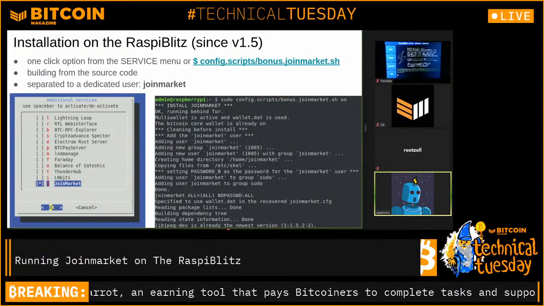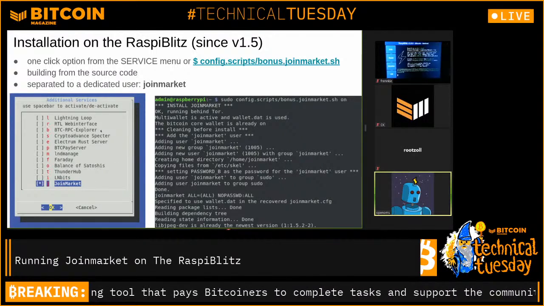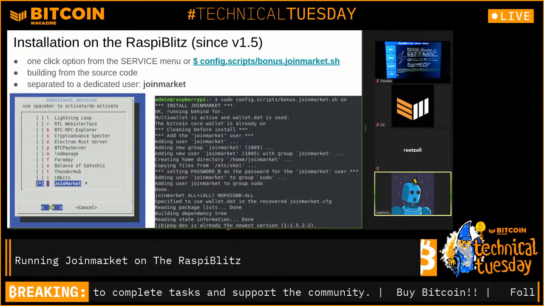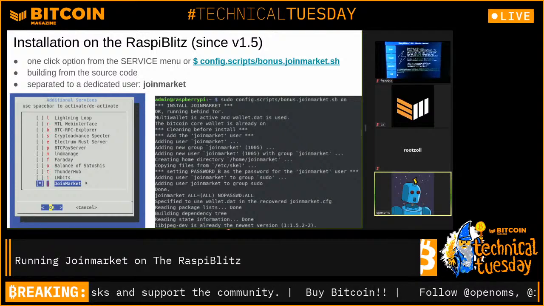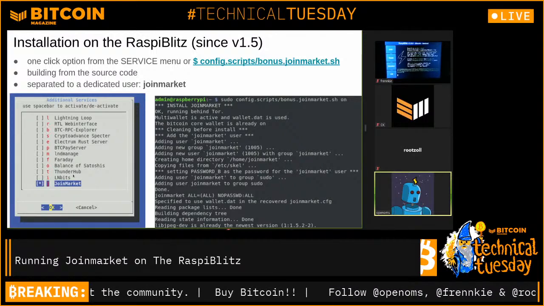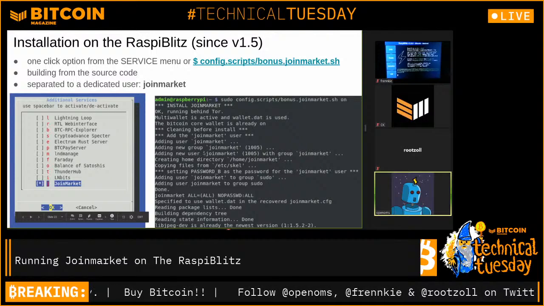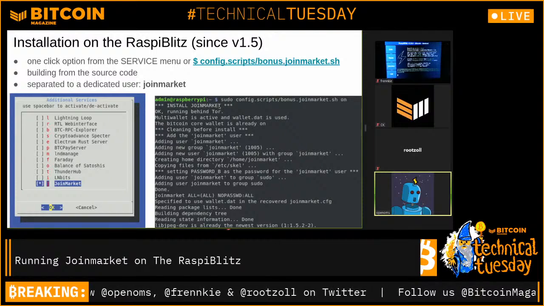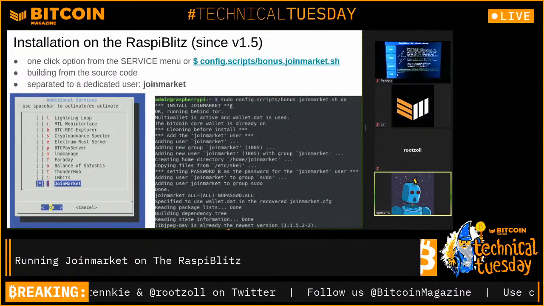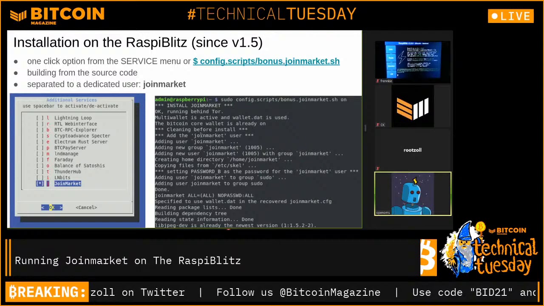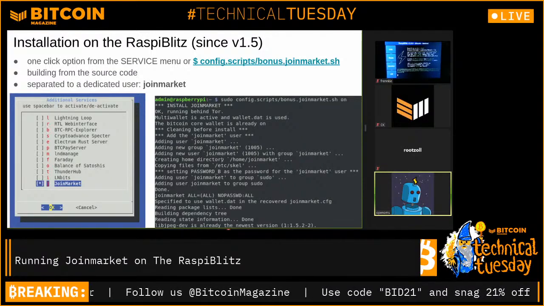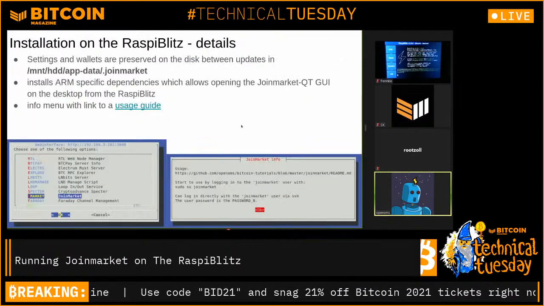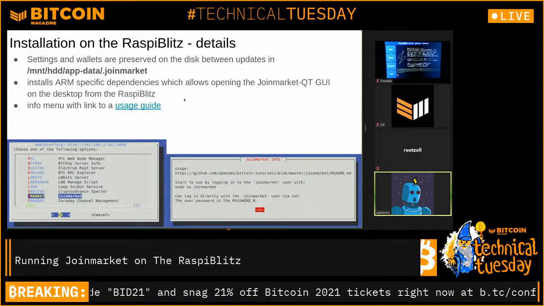This is just a screenshot of how it looks when you go into the menu after you have connected to your RaspiBlitz by the default method through SSH: new services and install JoinMarket. This is just the way you will be shown what happens when you run the script, with some outputs to see what is happening and what it does. So it shows all the output, which you can check if anything is going wrong.